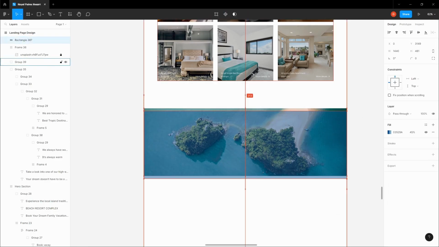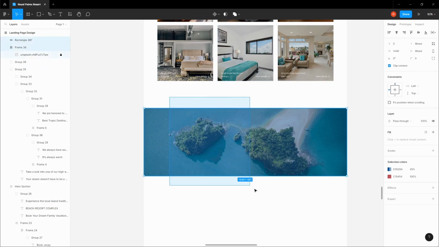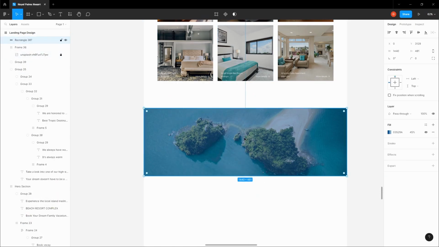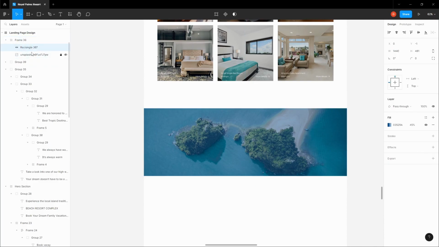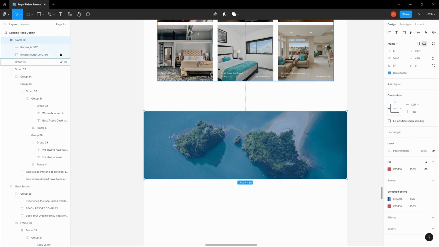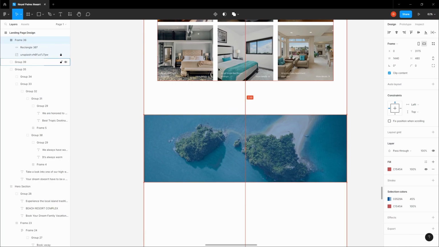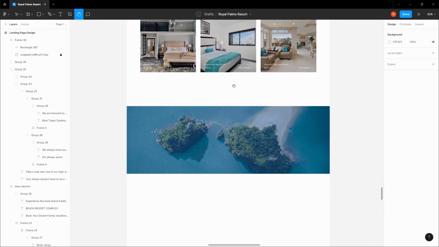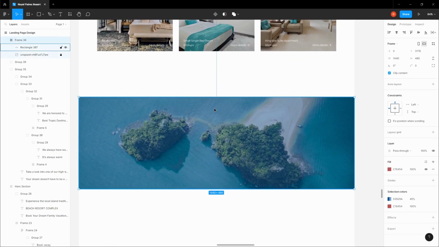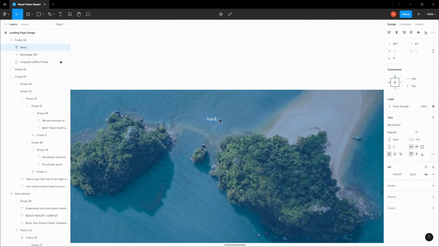Let's group all of them. Actually, the rectangle, let's put it inside the frame. Just drag it inside the frame. There we go. Let's position this 240 pixels, so 240 pixels distance spacing between each section. Let's write here, ready to book your vacation, exclamation mark.